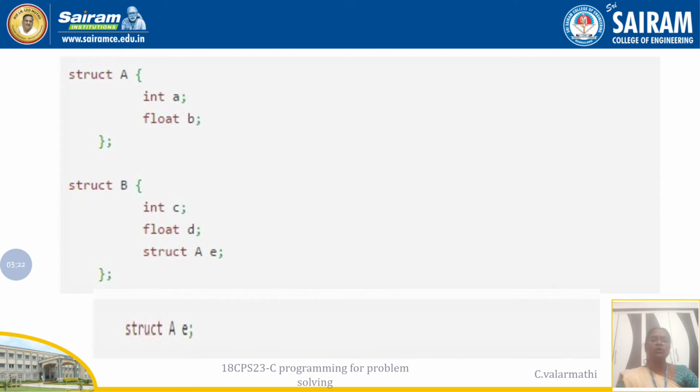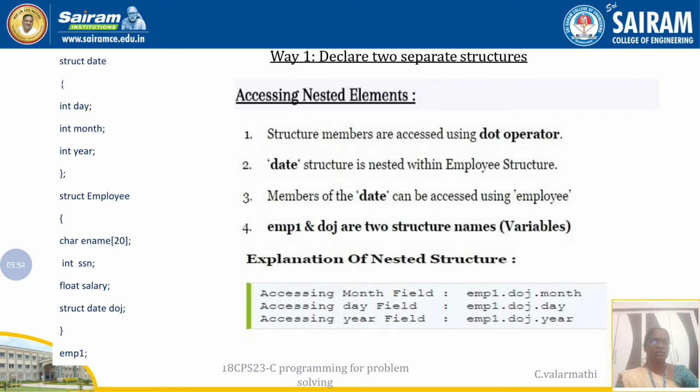So there are two ways of using nested structures. One is to use a structure variable as a member of another structure. Or else you can directly declare one structure within another structure, which is called an embedded structure. So using a structure variable as a member of a structure is one way, or else you can go for an embedded structure. We are going to see how we can do both.